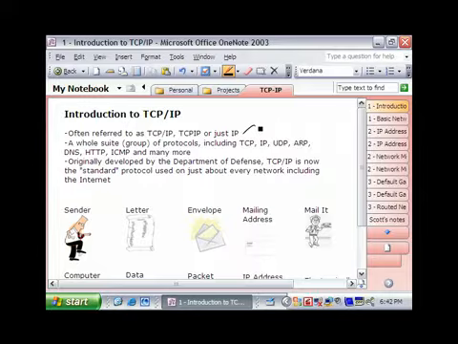This is important to point out because TCP/IP is actually a whole suite or group of protocols. What that basically means is instead of just being one individual protocol, TCP/IP is broken down into several protocols, including TCP and IP, separated by the slash. Some of the other protocols included in this suite are UDP, ARP, DNS, HTTP, ICMP, and really many more.